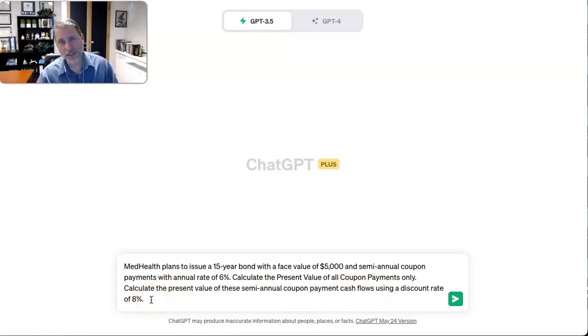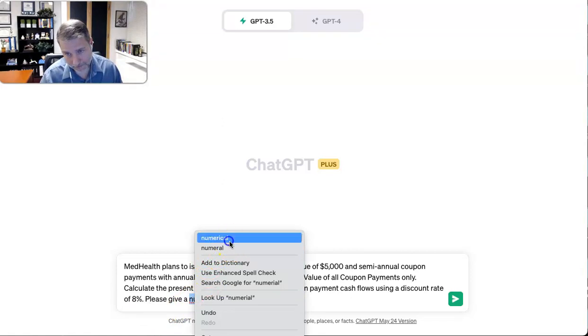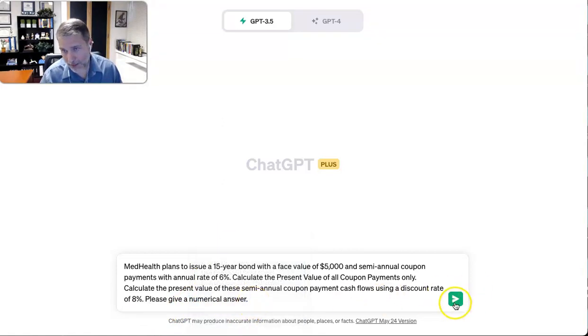And I've also noticed that sometimes it will provide me everything but a numerical answer. So it'll set it up. It will show all of the formulas and the numbers in the formulas, but then it will not go to the next step. So let's see what we can do here. I'm going to say, please give a numerical answer. All right, guys, let's see what it does.